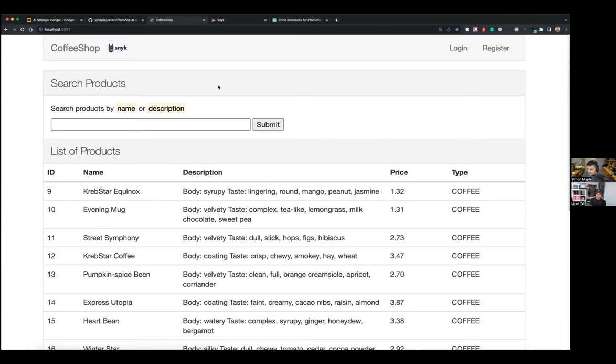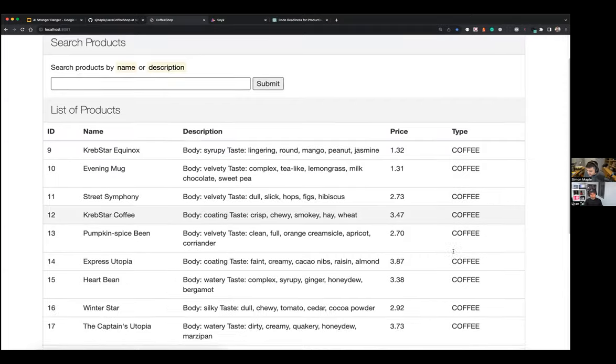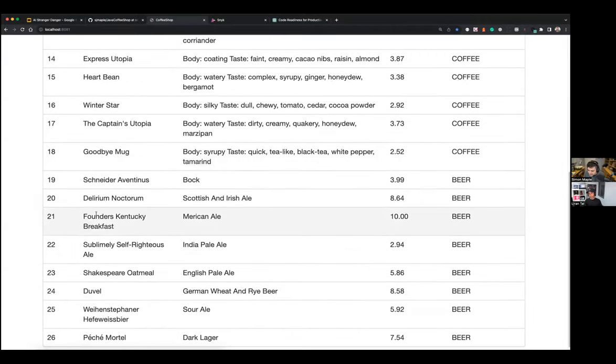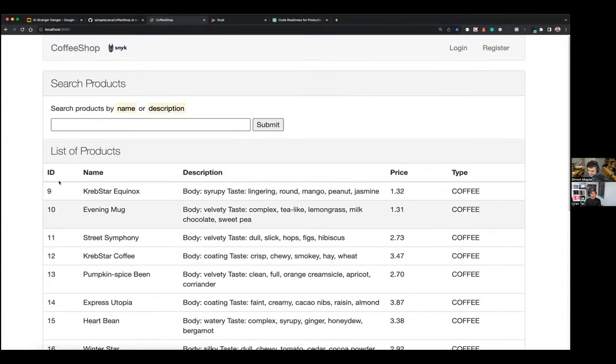Amazing. There we go. So I have my header, which is this piece here. I have my search products, and I can see my products with name, description, how much it costs, plus the type. So I have some coffees here and I have some beers here, and each one has a unique primary key, which is the ID.